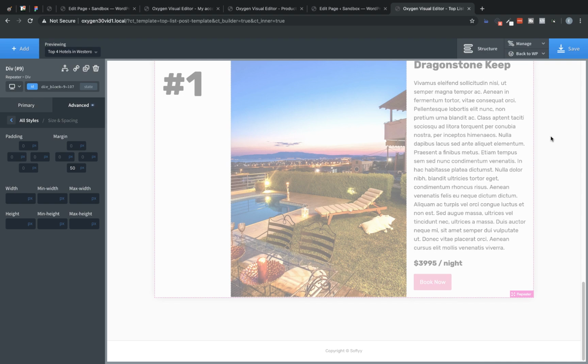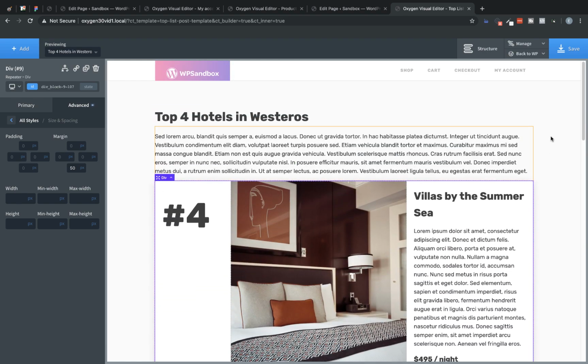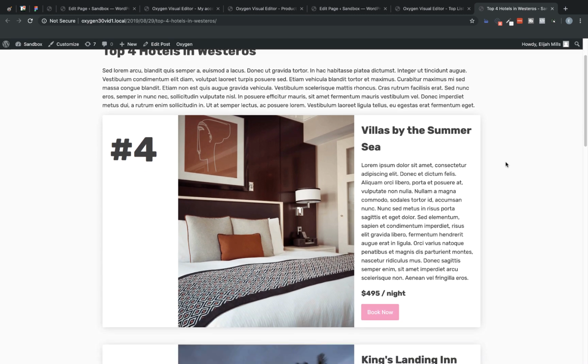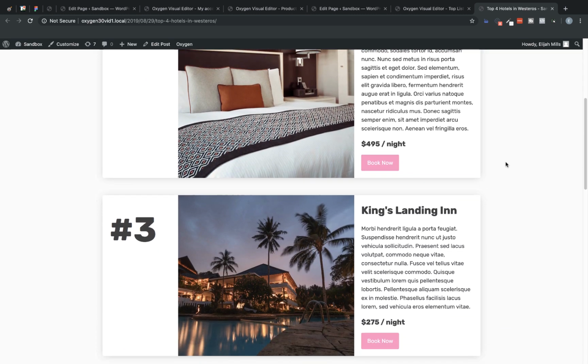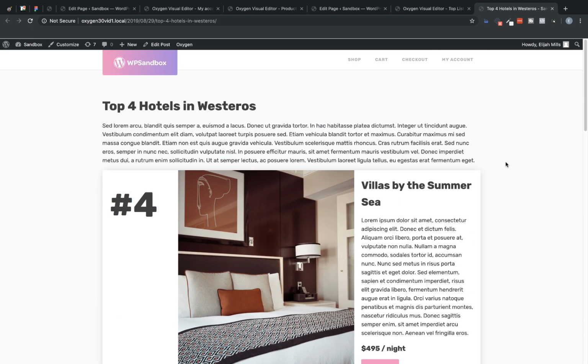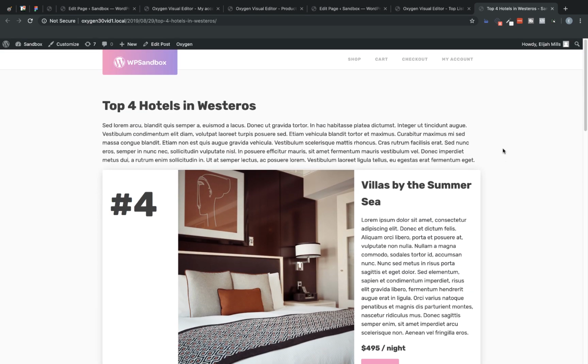So let's go ahead and jump in to the front end to take a look at this. And again, this is in a blog post template. So any of these top list posts that have the repeater would be displayed using this template with all the repeater data in all of its glory. So that's the repeater element in Oxygen 3.0.